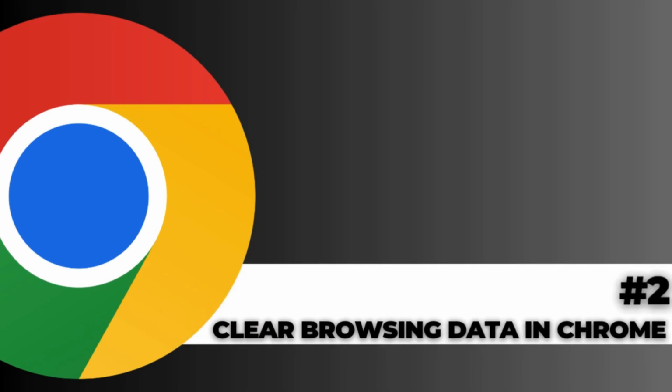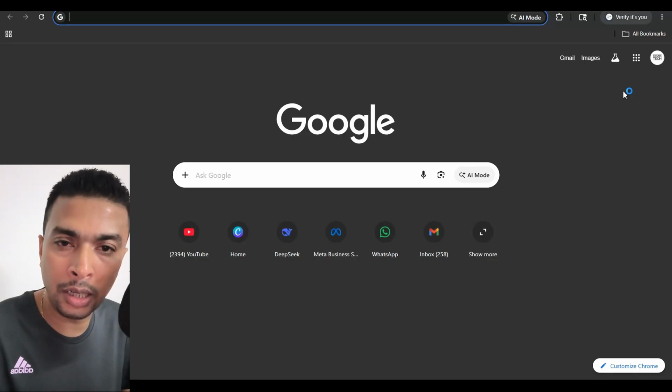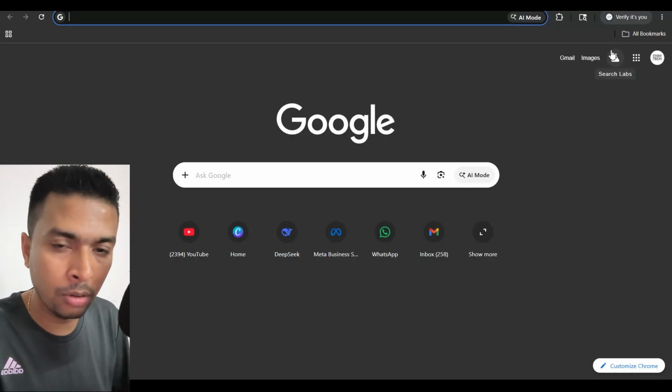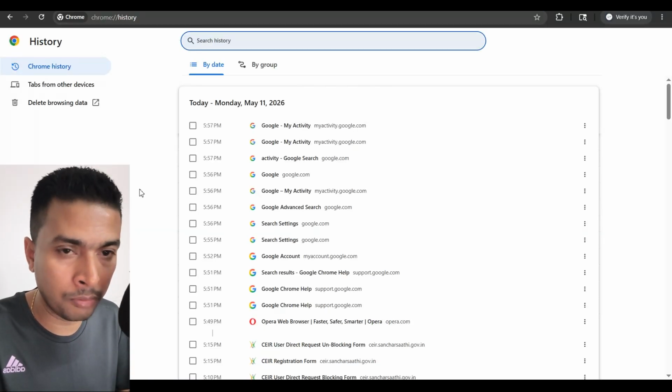The second thing for you to do is clear your browsing data. So there are two methods to clear your browsing data. One is to do it directly from your Chrome browser. So on Chrome browser, you could just do a Control H. You get directed to this page out here for history.